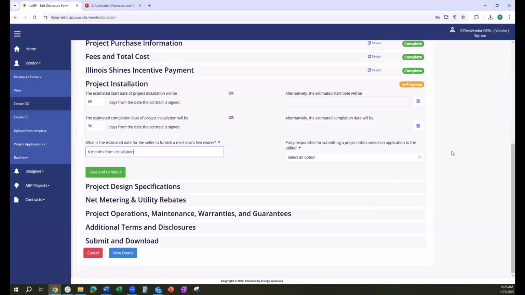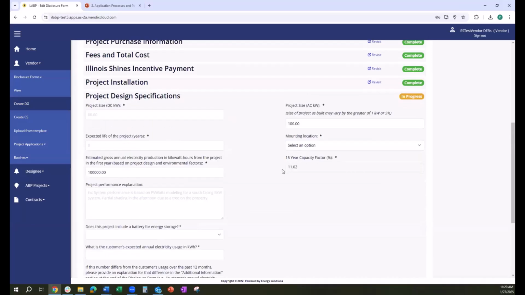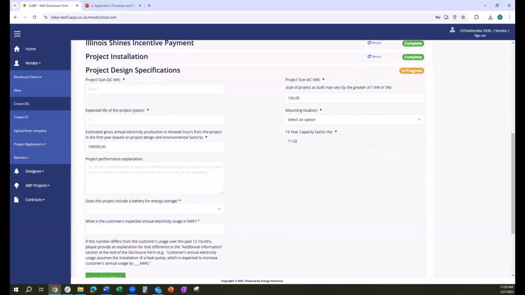We'll then indicate who is responsible for submitting the project's interconnection application. And I will then select Save and Continue to bring us to the project design specifications. So first I will enter the project size in DC kilowatts. The next field is the project in AC kilowatts. This is already being pre-populated from what was entered in the previous section, so I will leave that unchanged.